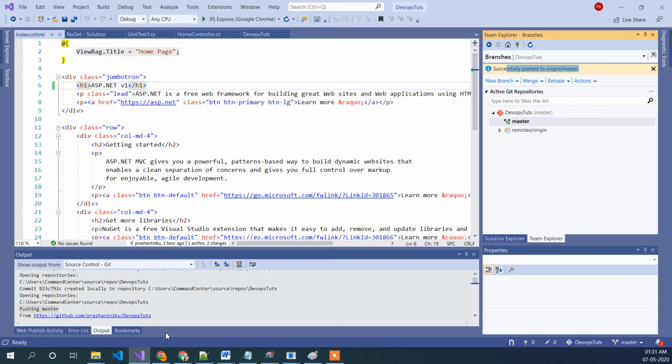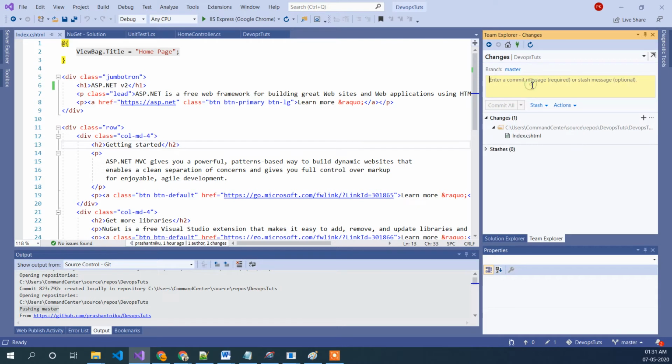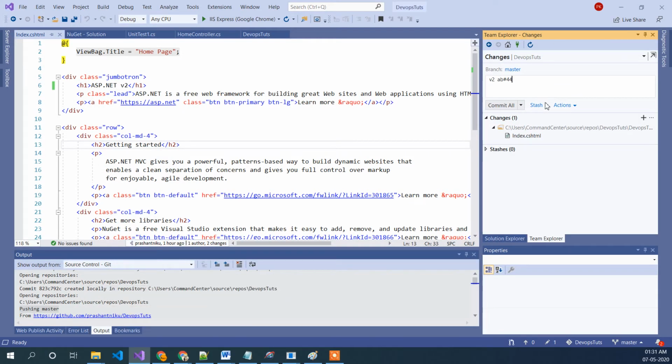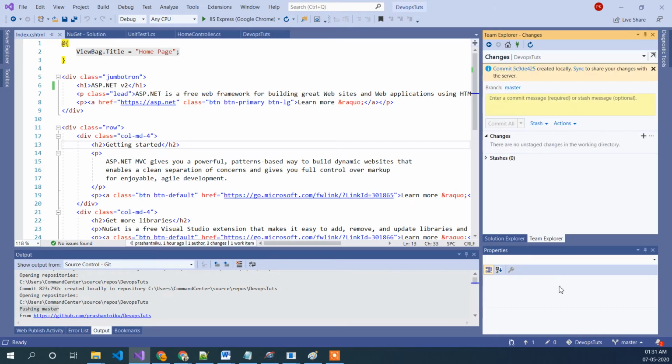So I will go here and again add one new thing, V2. Okay, I will click on save and go to home, click on changes and add V2 and AB hash 44. Okay, let me just cross verify it again. So that's 44. Okay, and do a commit on it. So it's committed locally. Now I need to push it.